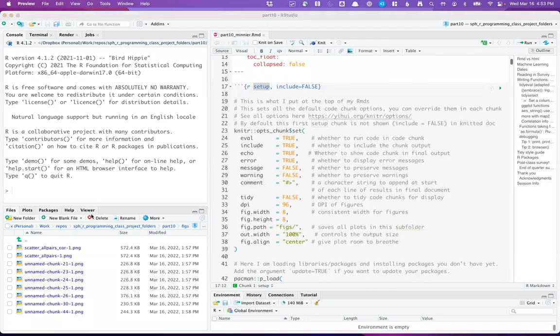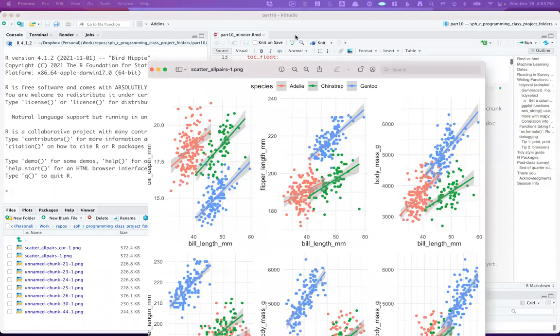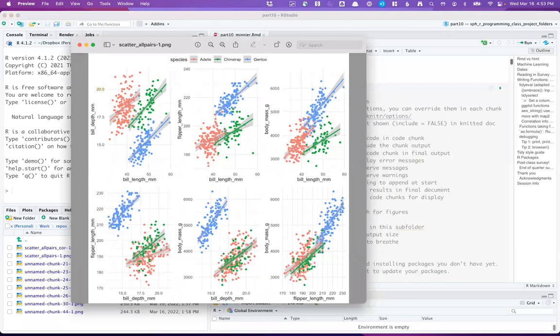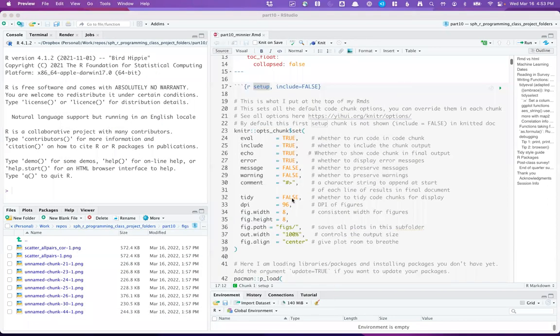If I do name my code chunk, here I've named it scatter all pairs core. As a kind of spoiler, here's one file that we will make. It saves it as whatever file path you've specified, or the default. So this is a PNG file. That's a nice way to just automatically save every figure you create in one folder. I do that for most of my reports.